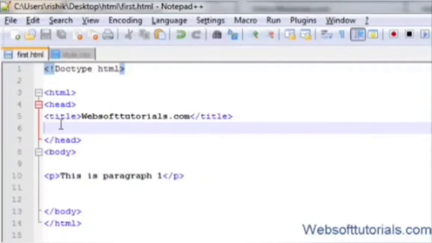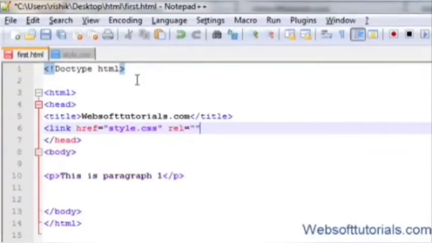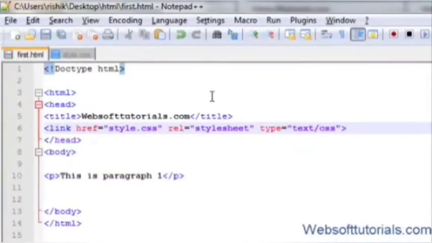Now we will enter the link of that file inside the head tag using link. href means hyperlink reference, and the location of the file, it's in the same folder. So I will type style.css, and then its relation, it's a style sheet, so I will type stylesheet, and its type. It's a CSS file, so it's text/css, and I will close it.